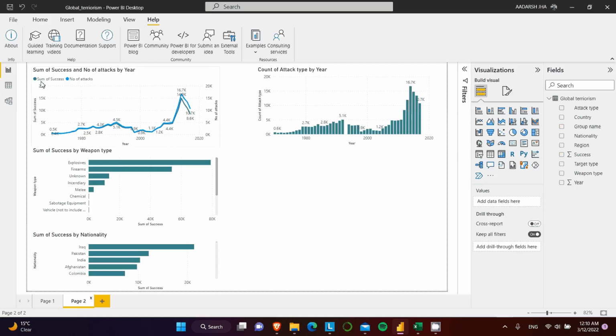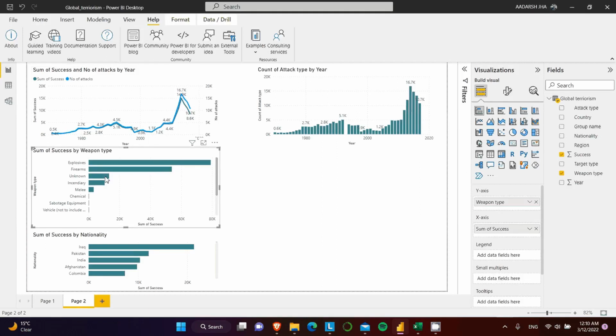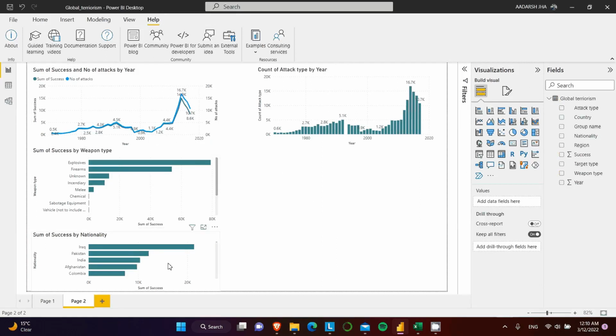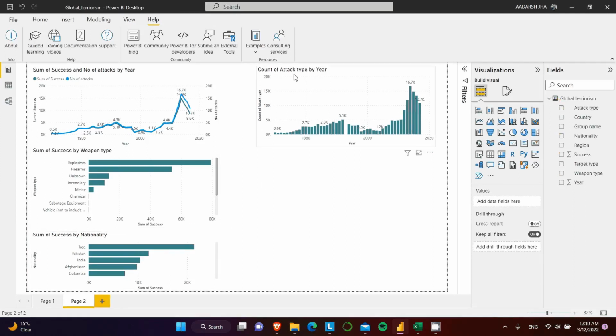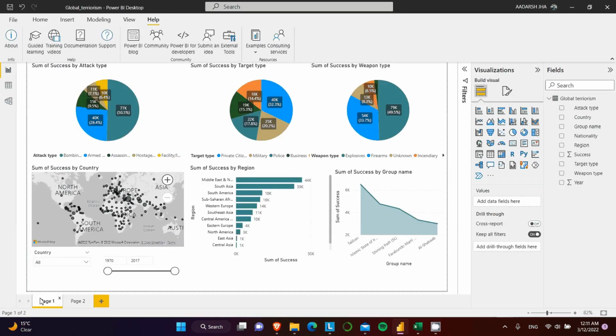In page 2 we can see sum of success and number of attacks by year. So we can see maximum sum of success and maximum number of attacks happened in 2014. Sum of success by weapon type, explosives. Sum of success by nationality is Iraq, and count of attack type by year is 16,694, which happened in 2014. So these are the data visualization tools used in Power BI.